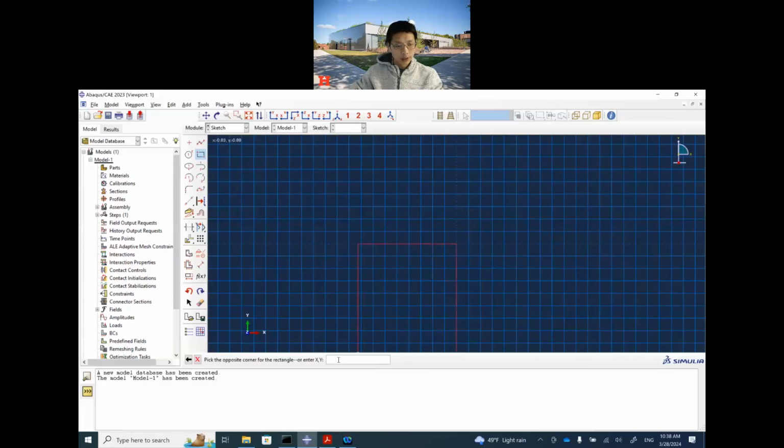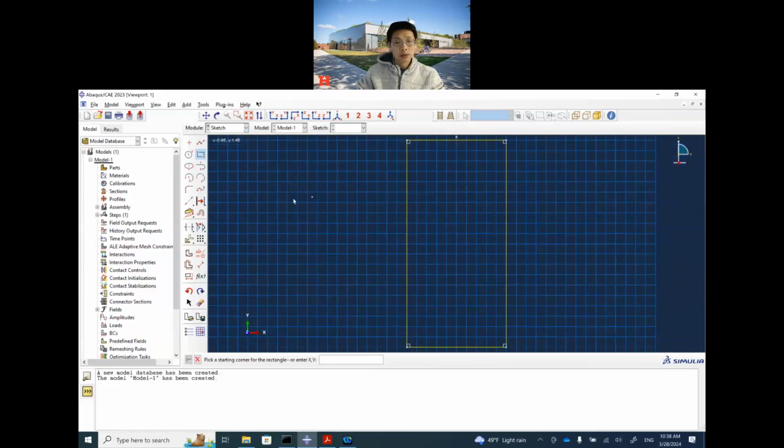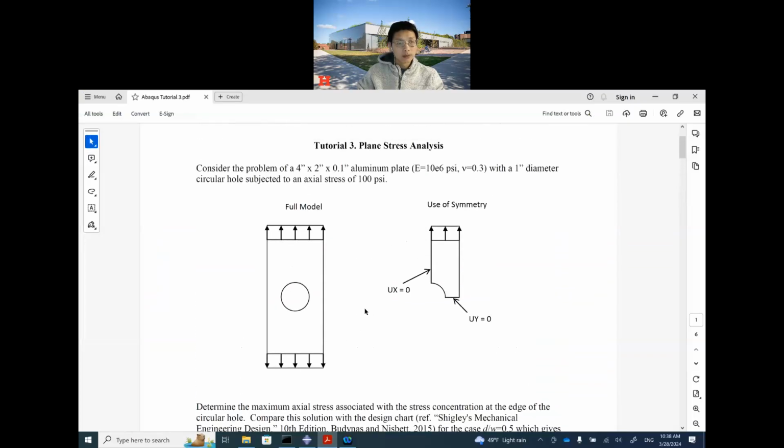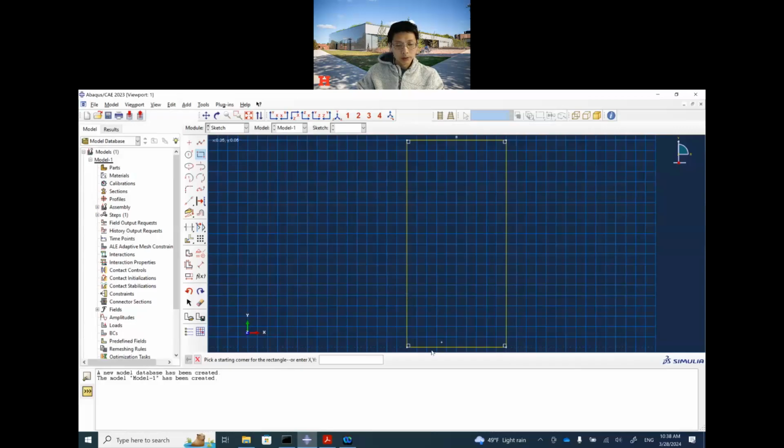Right? So we enter 1-inch, 2-inch. And there is a hole. The hole size is 1 inch, I believe, a 1-inch diameter. So we create a hole here. We just create an arc through 3 points, or through center and 2 endpoints. So create the center here.